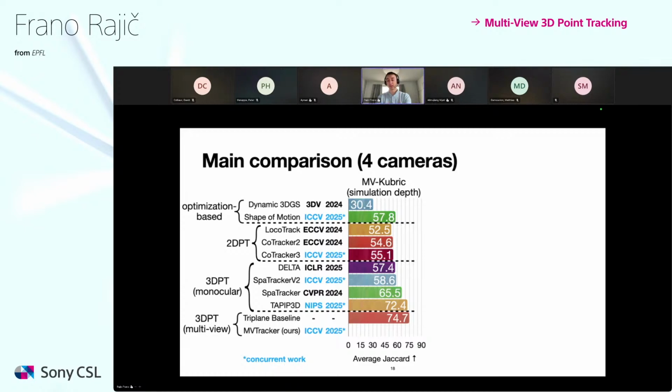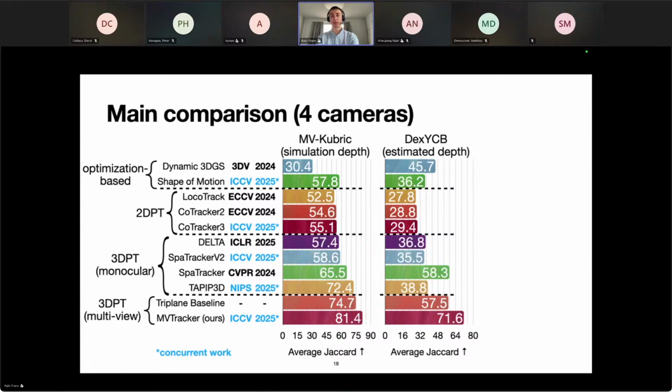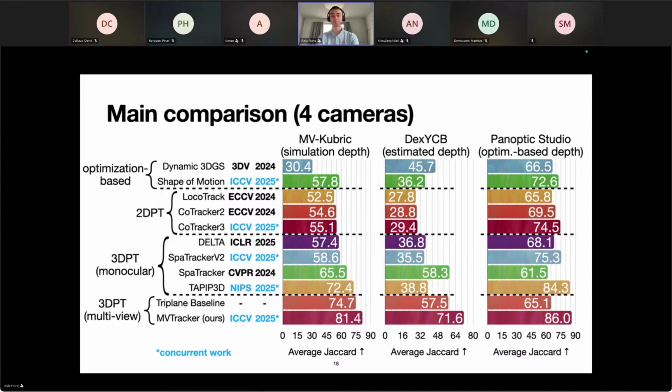We compare to different sets of baselines, including optimization-based methods and 2D point trackers, as well as 3D point trackers, and a multi-view triplane baseline, which extended SpatialTracker to multiple views. We perform best on the evaluation benchmarks. So this is the test set of Kubric, and these are the unseen domains, DexYCB and Panoptic Studio. Higher means better. Average Jaccard is a metric combining whether the point was predicted accurately within a threshold of, for example, 1, 2, 4, 8, 16 centimeters, and also whether the point was visible or not.